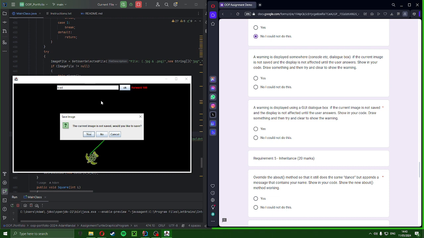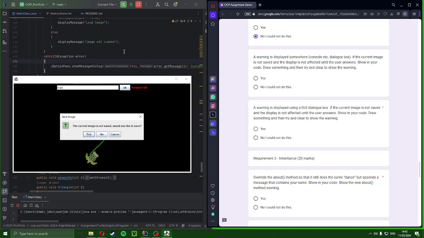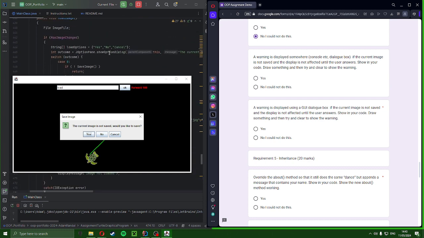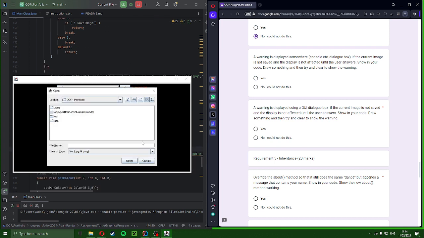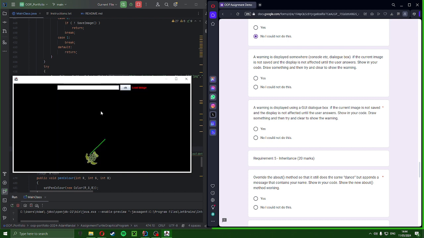So yeah, it says here, if you try to load or clear anything, the current image is not saved, would you like to save it? You've got yes, which will just run the save image, I showed this earlier actually, just over here. If you say yes, it will run save image. If you say no, it'll do nothing. If you cancel, it will also do nothing. So that's fine.